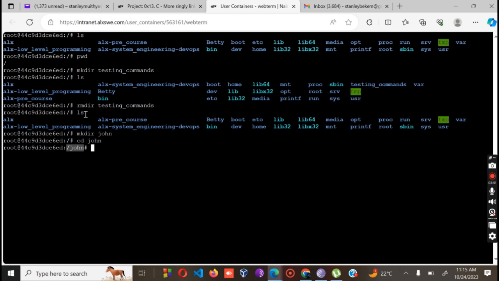Okay, next step, let's try to make a file. So we use the command touch. Let's call the file gen. So what we have done, we have just created a file inside the directory John with the name gen, just as you can see. So we use the command touch with the name of the file that you want to create.